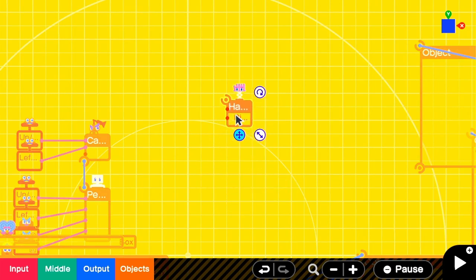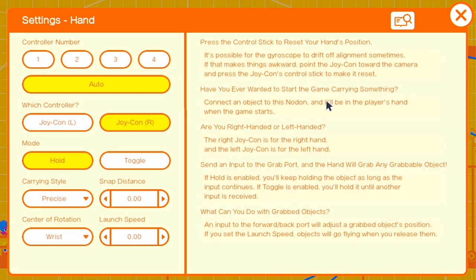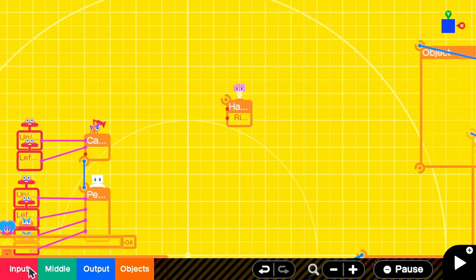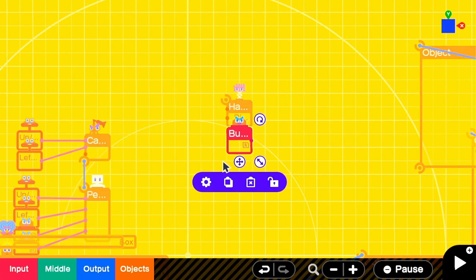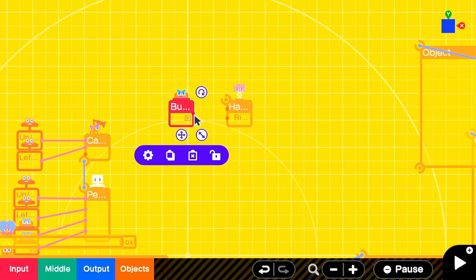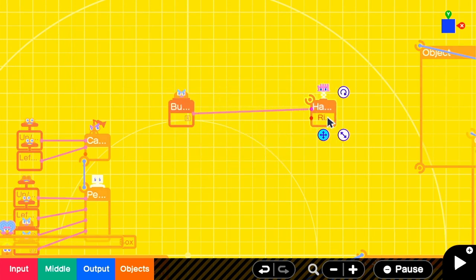When you open it up, the developers know that it's a little bit more complex of a nodon, so there's a bunch of information on the right, and it's useful to read through and make sure you know all of its features. We're going to leave the settings as they are and add in our button to control the grabbing function. I'm going to use the R button since that is the button to pull up the ability wheel in Tears of the Kingdom and just attach it to the grab input.